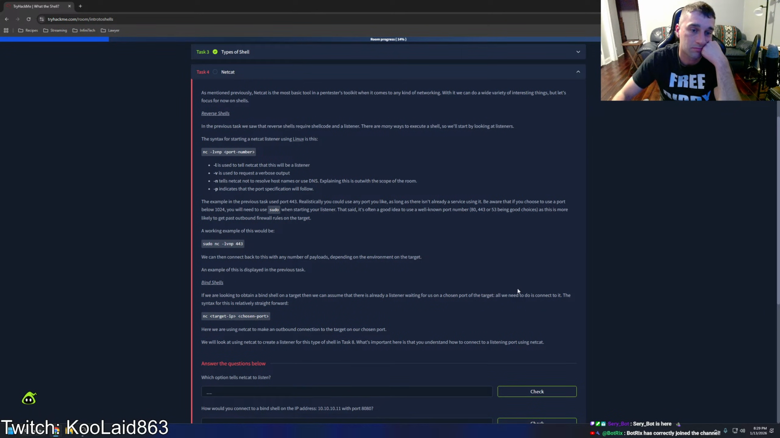As mentioned previously, Netcat is the most basic tool in a pen tester's toolkit when it comes to any kind of networking. With it we can do a wide variety of interesting things, but let's focus for now on shells. Reverse shells. In the previous task we saw that reverse shells require shellcode and a listener. There are many ways to execute a shell, so we will start by looking at listeners.